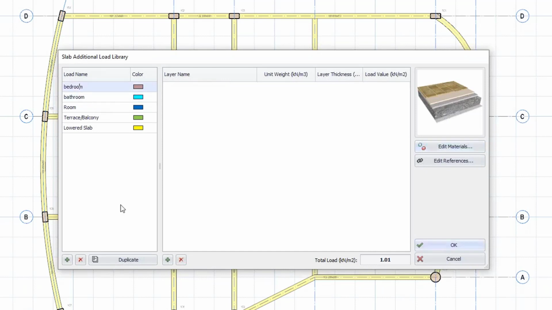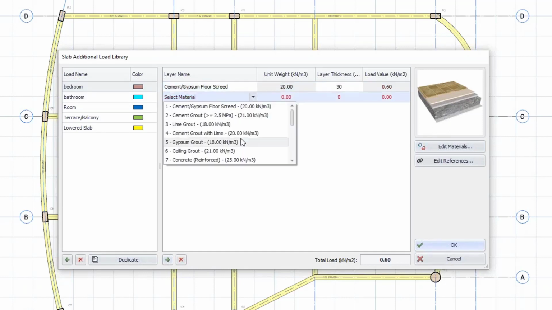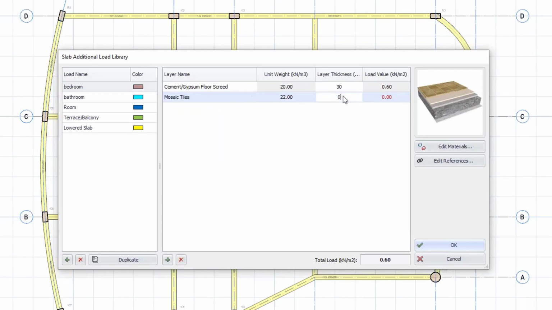So maybe for the bedroom, I've got a different type of finish, and again I can just key the thickness in, and key in the appropriate properties here. Maybe it's some tiles. Okay, we can just work with those and create those.